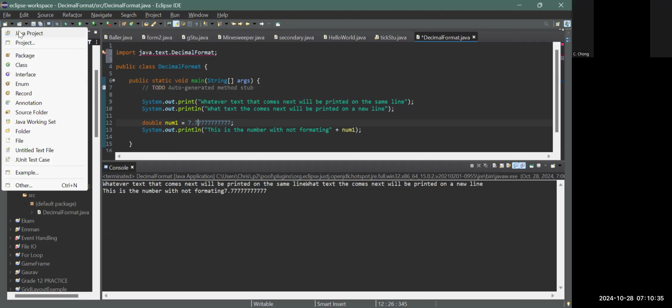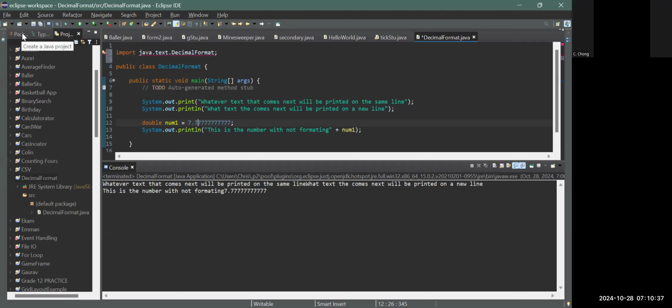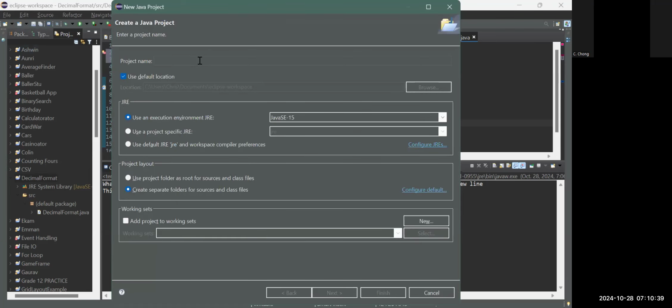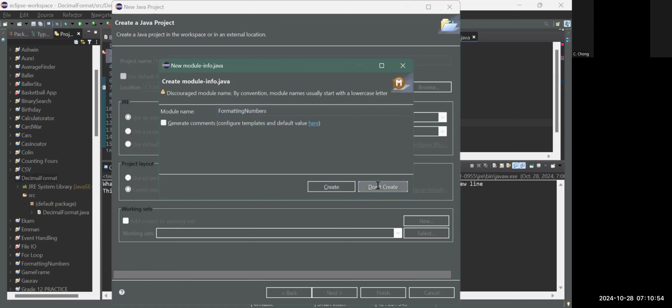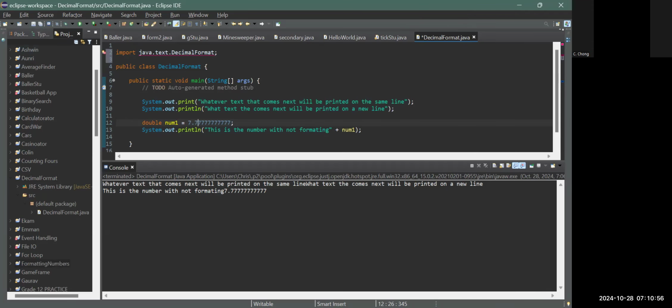So let's create a new Java folder and call it formatting numbers. And remember, don't create any modules.